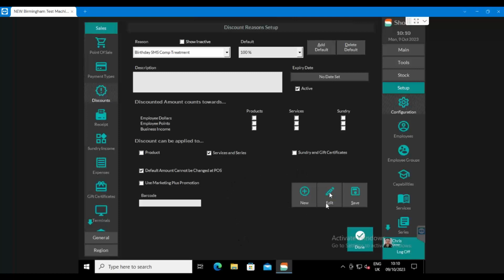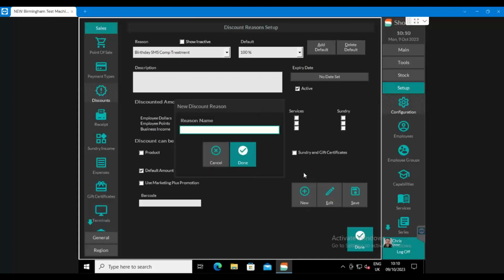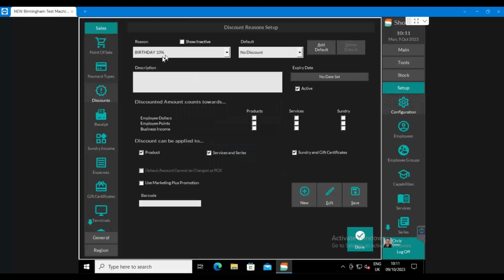So what we're going to do is click the new icon just here. And I'm just going to call it a birthday. But it could be new client, it could be we miss you, it could be whatever you feel is relevant to the campaign you want to create. So I've just called it birthday there. And I always recommend putting the value to the right-hand side of it as well. This just makes everybody's life that little bit easier. So what we're going to do is just click done. So we've said it's going to be a birthday 10%.